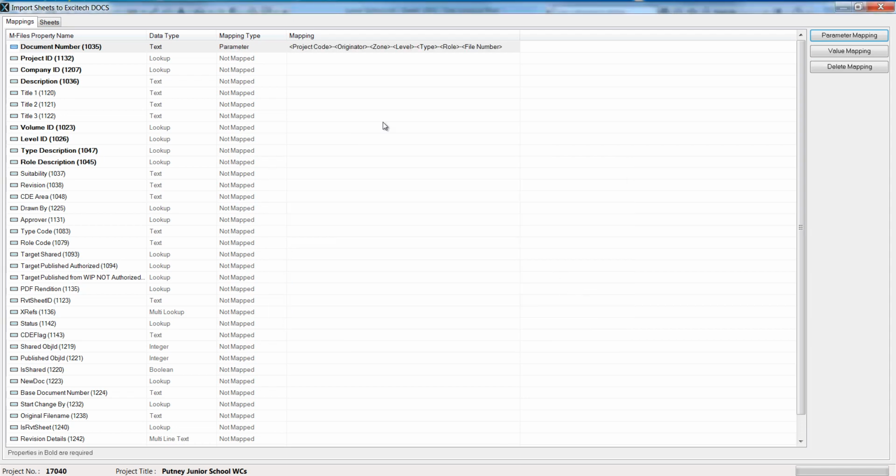So we click OK to that, and what we can see here now is that that has now been selected as mapping type parameter, and the mapping is project code, originator, zone, level, type, role, file number. And the fact that these are in less than greater than braces suggests that these are parameter values.